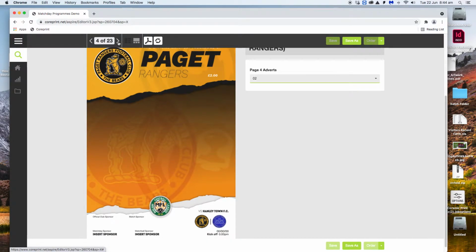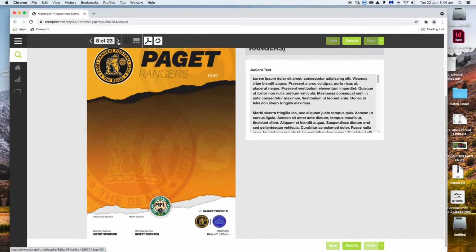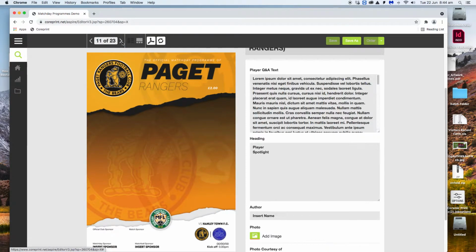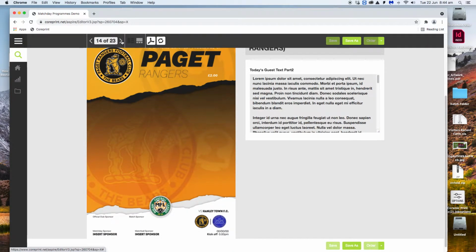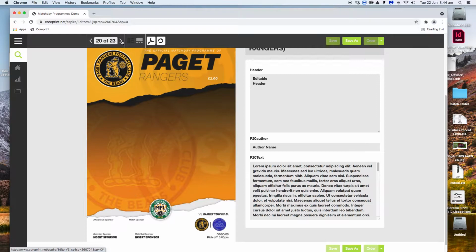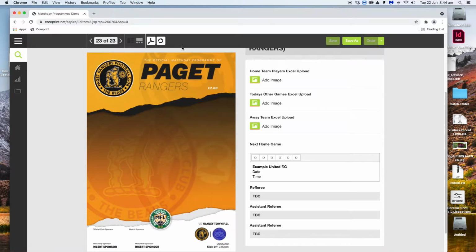Now if I go to the back page, which involves me flying through here to page 23, that being the back page, and again you'll just have to wait for the whole system to catch up. It's quite a big file, this one. There's quite a lot going on, so it can take a few seconds to catch up.